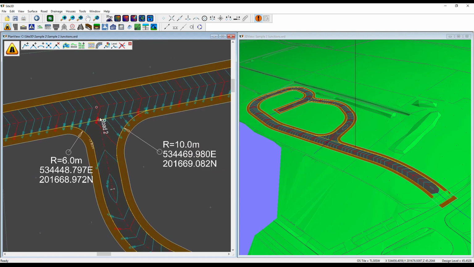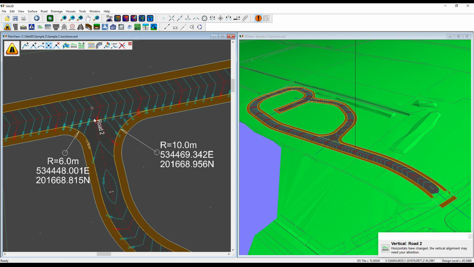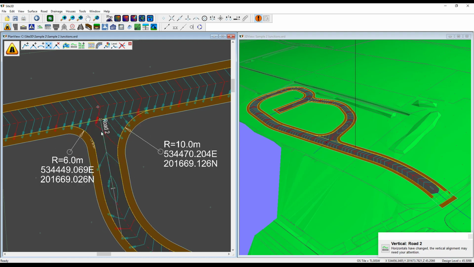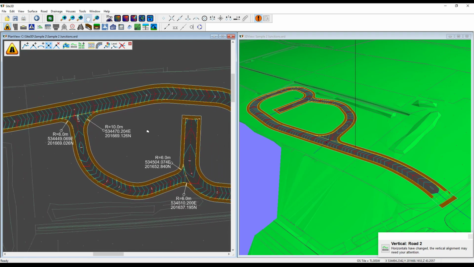Once it's created the junction, it annotates it automatically, and this is a dynamic junction, so you can just move the endpoints around, and you can see they update, as well as the contours and the annotations and everything. So that's a standard T-junction.